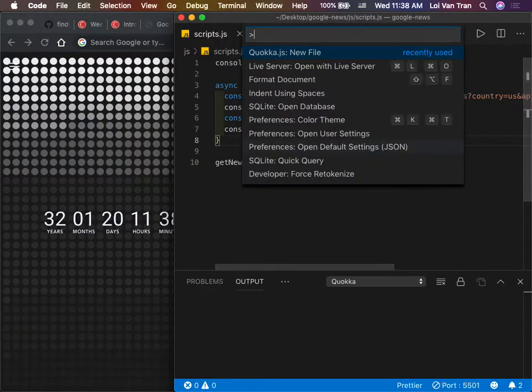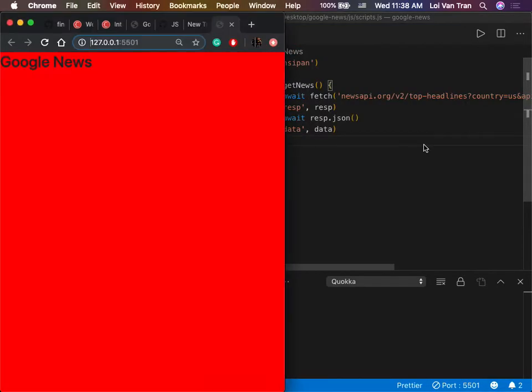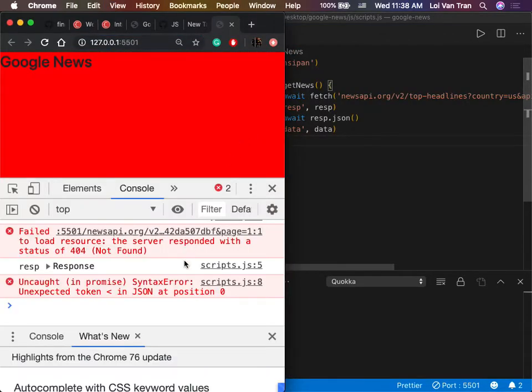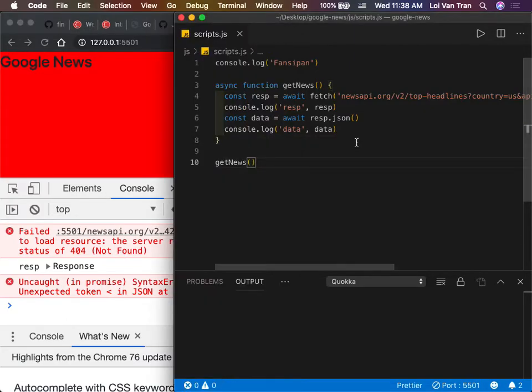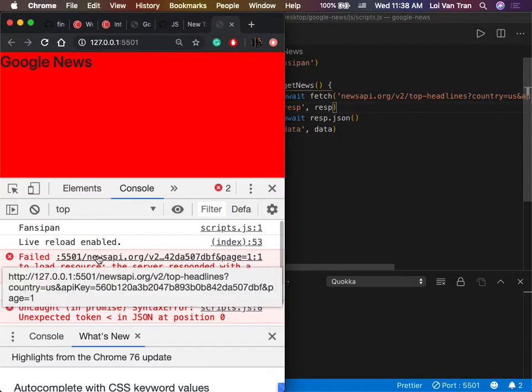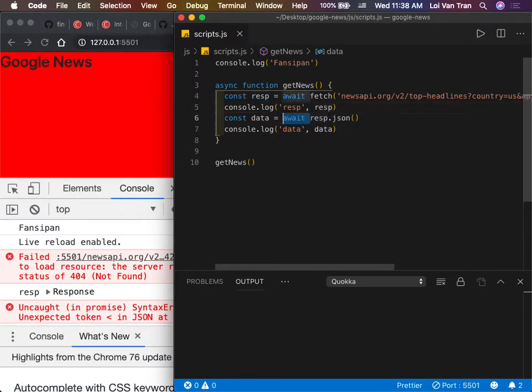Okay, let me try this again. Sometimes my computer trips out. I gotta restart the server. I expect that to happen to you guys too. You only get the response variable after line 4, right? So we don't need to await again. I don't think that's what the issue is.